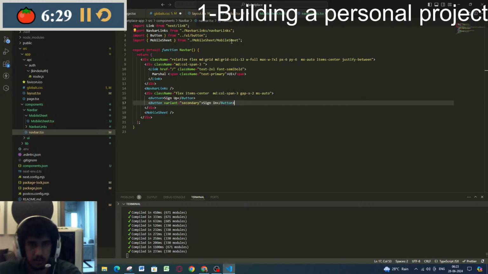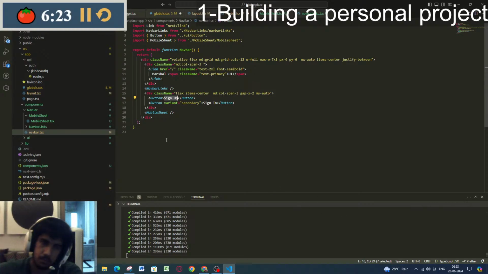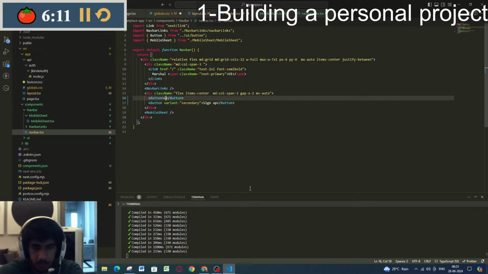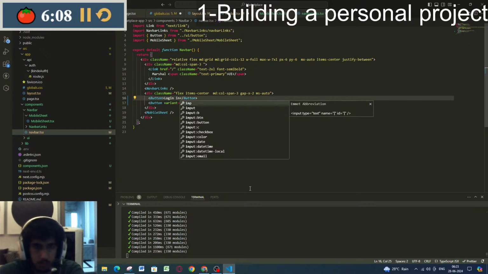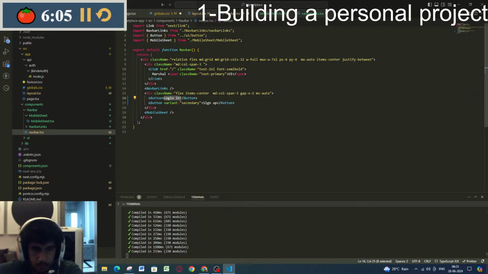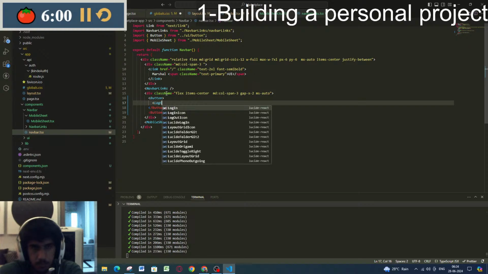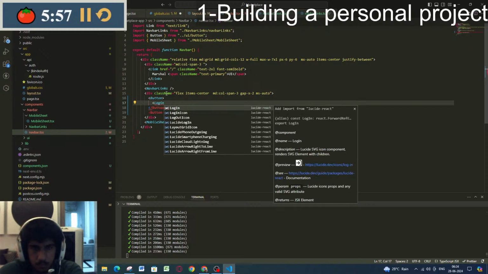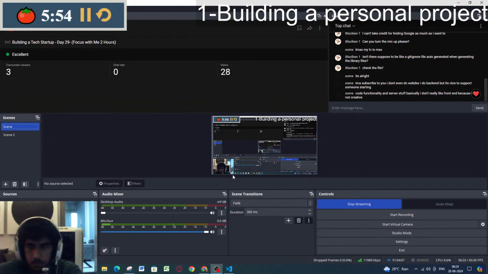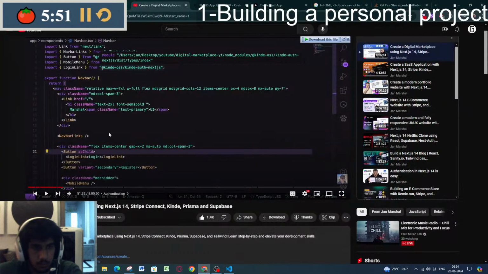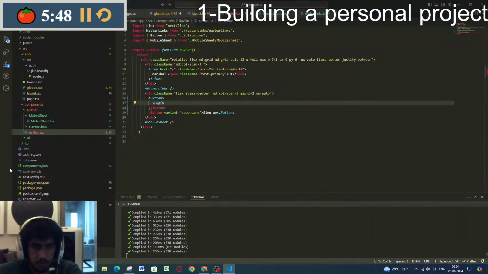What was I doing? Right. This should be sign up. This should be login, and I should wrap this around. Code functionality and other stuff. Login link, right?